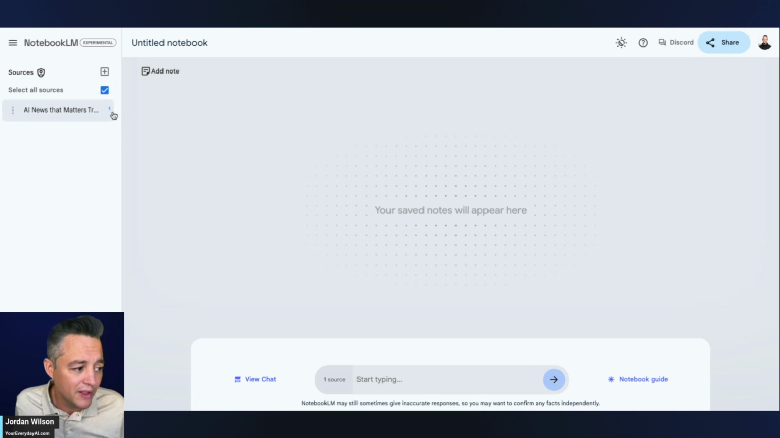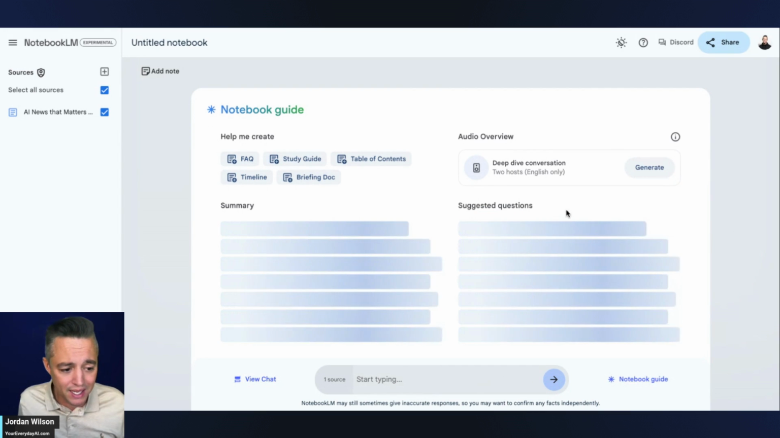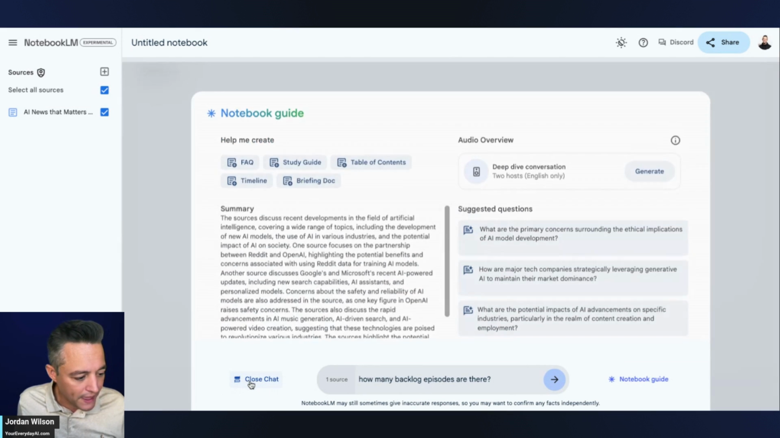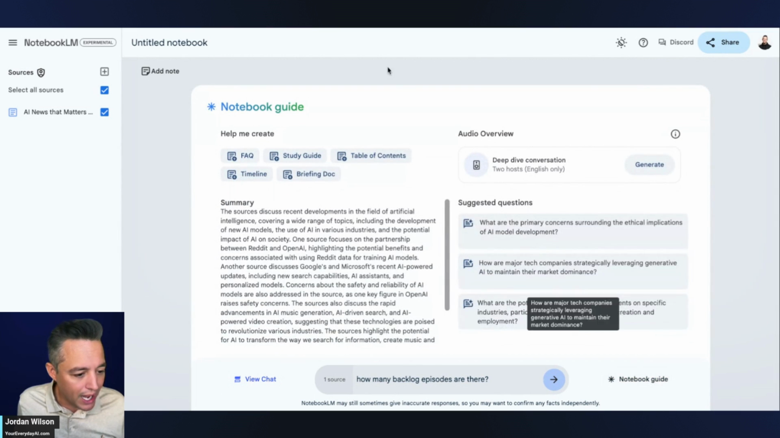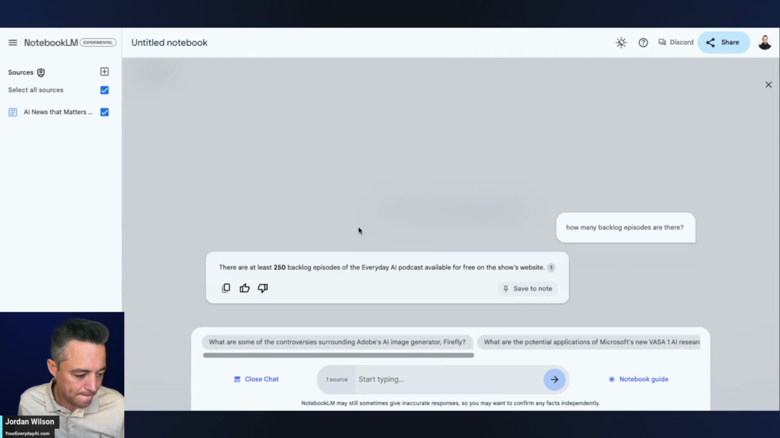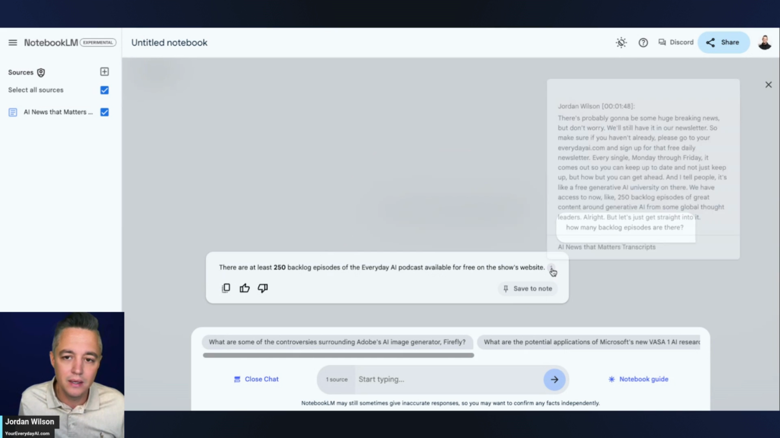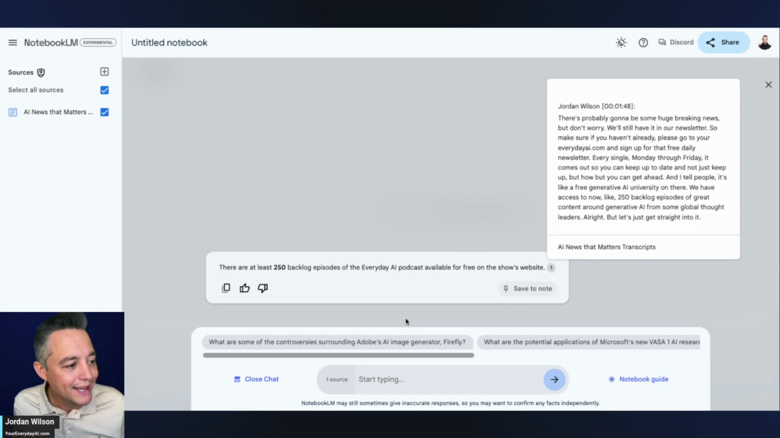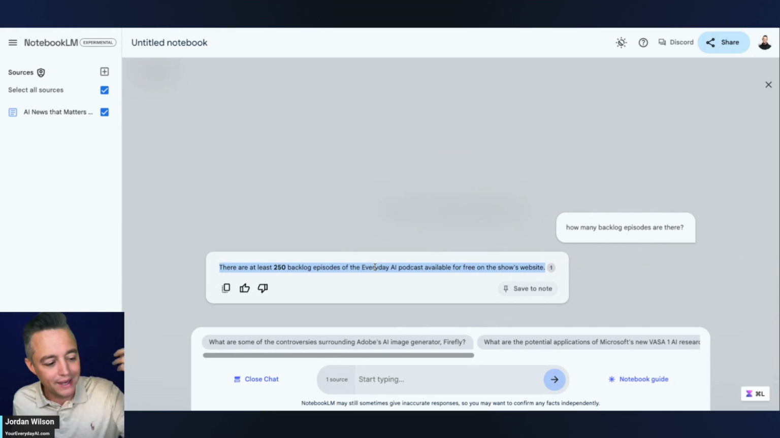You've got to give it a second here. At least in my early testing, I was super impressed with this. So let's do the same thing. We're going to ask how many backlog episodes there are. And you'll see right now, I can click this view chat, close chat, notebook guide. It says there's only the one source right here, checked on the right. So let's see if this does a better job. It got it right. Y'all, I'm not super impressed with anything Google puts out aside from Notebook LM. It was the only thing that got it right. It said there are at least 250 backlog episodes.